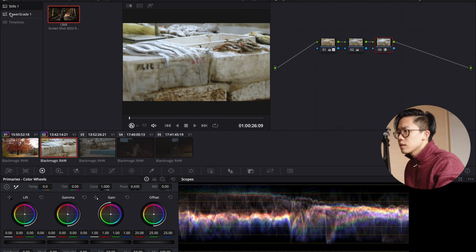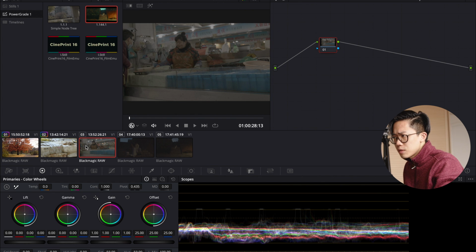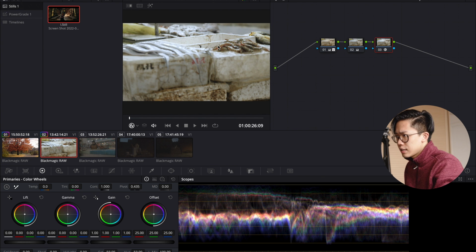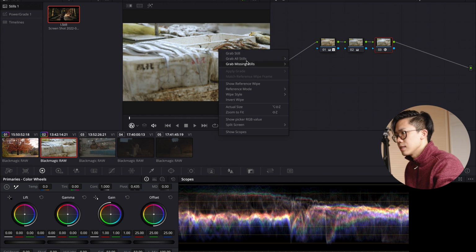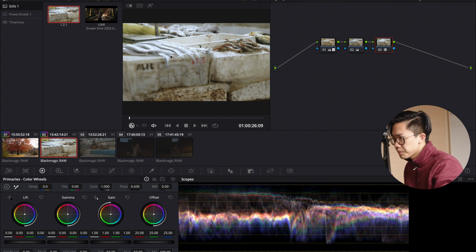But one really awesome trick that we can do, especially when you're working with images that are in the same settings and you don't want to go through the trouble of grading it over and over, is to actually create a still. So we can click on this and grab still.